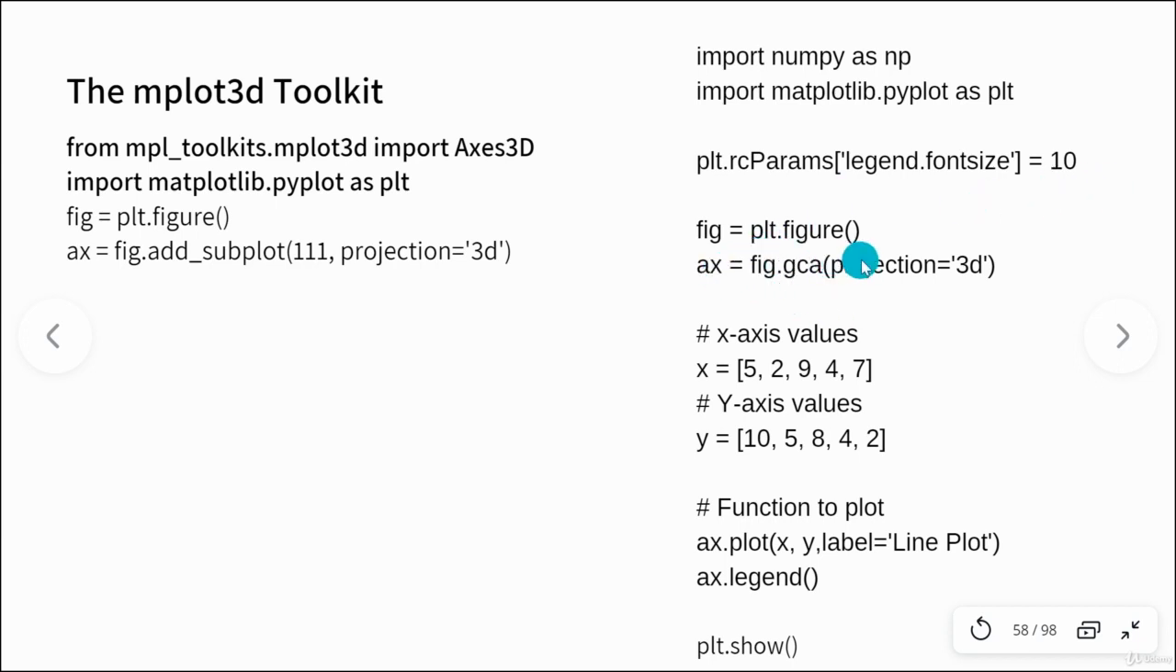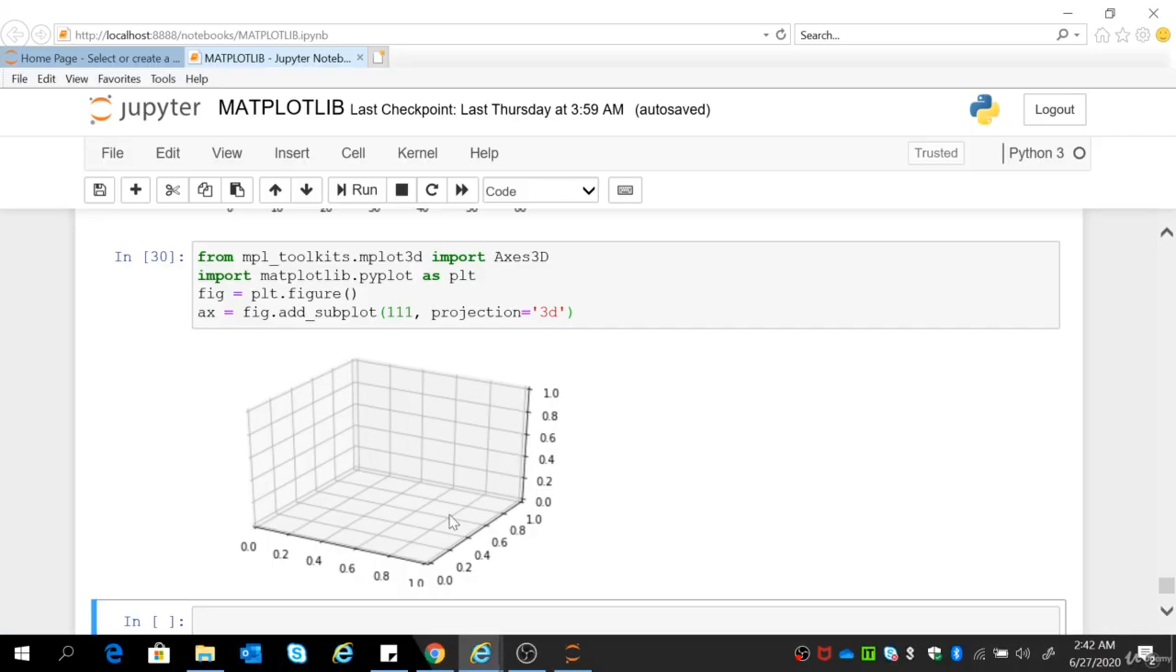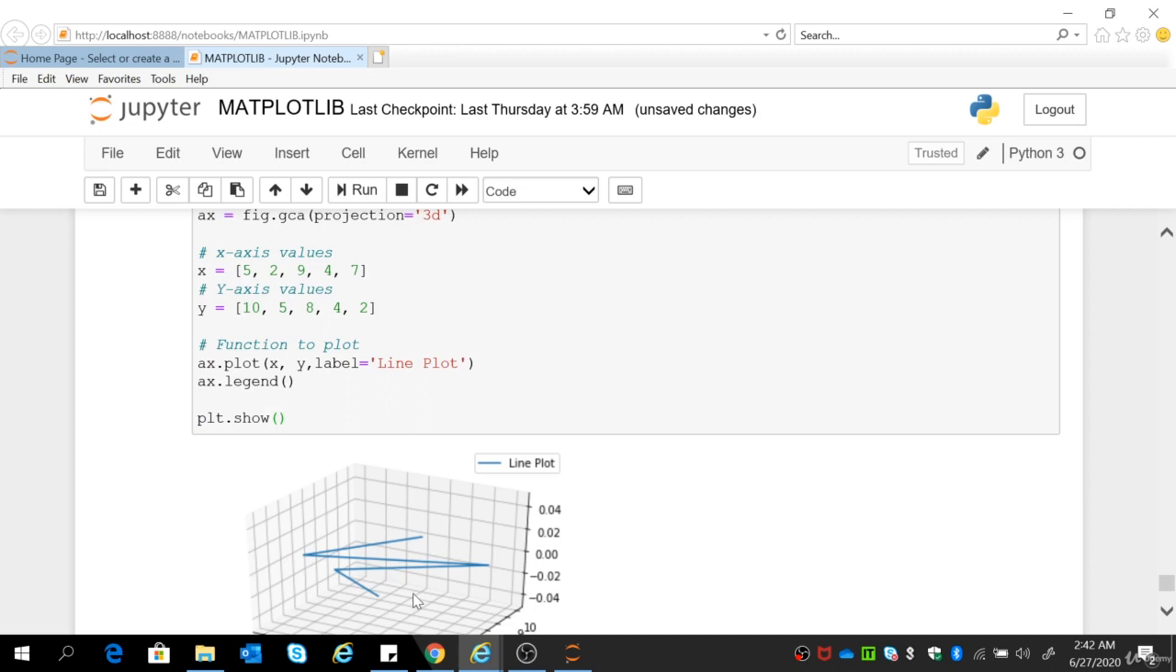Then plt dot figure. Now I want to produce a 3D projection. So this is a standard code you need to introduce. Fig.gca, you want a 3D projection. These are my x and y values, and then I want to have a line plot. So if I try this command and run it, now my line plot is within the 3D axis.